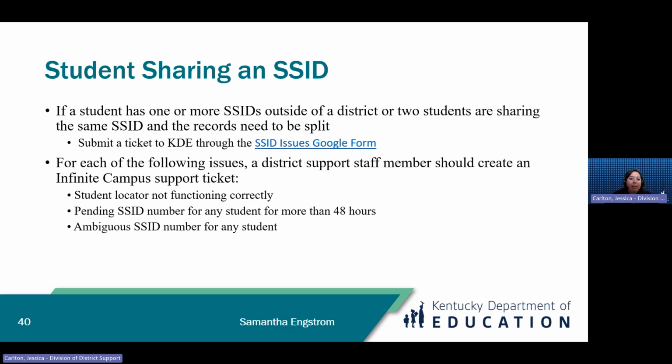If you find that a student has an SSID that they're sharing with another person outside of your district, that's where you need to submit a ticket. Because the same SSID needs to be split, the record needs to be split. There is an SSID issue Google form here that helps Samantha keep up with all of them.